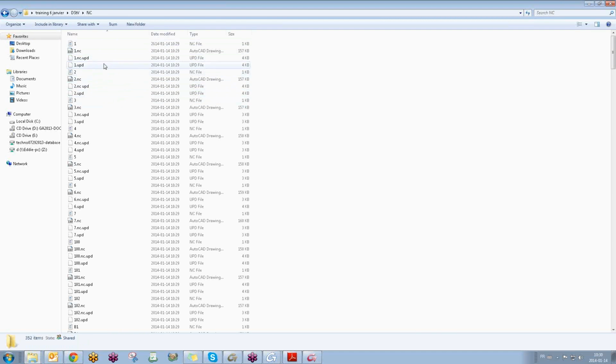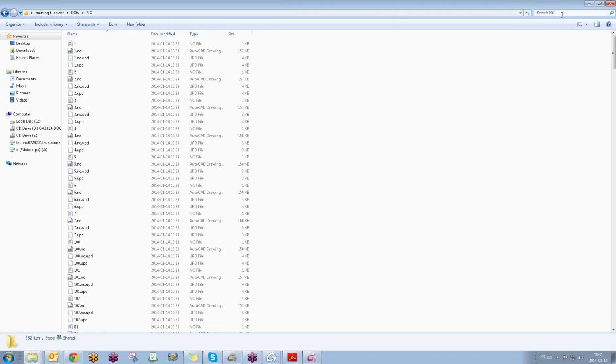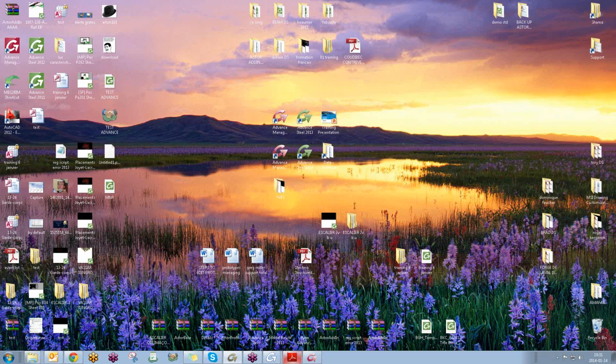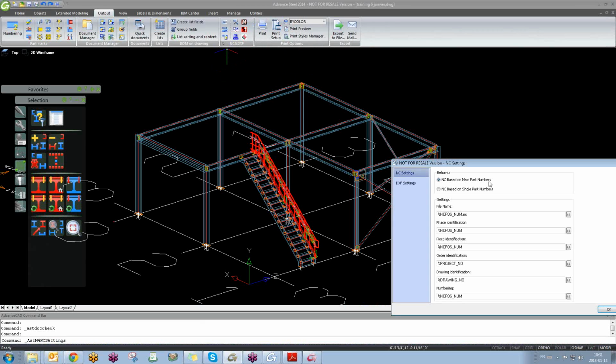I'll say it creates several different types of NC files. Yes. Because people ask me for beam and column NC1 files. It's not really a problem. If you come here under NC files, you have the last one, NC settings. When you click here, instead of NC, just put NC1. Okay.